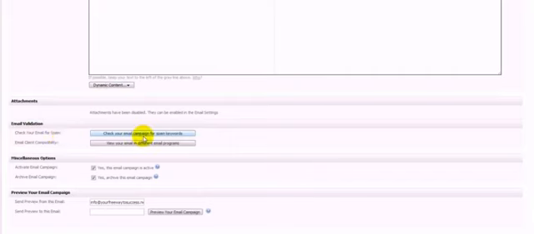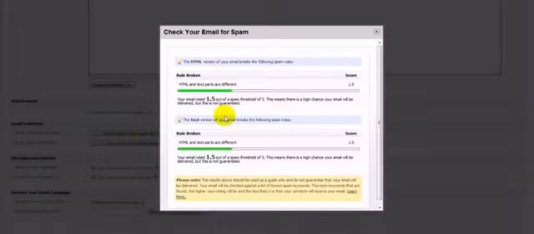And now we want to check the email for spam. So this software also checks your email for spam. It's going to tell you what rules were broken, what your spam score is, so you can fix it or go back and change things. So that's really good to know.